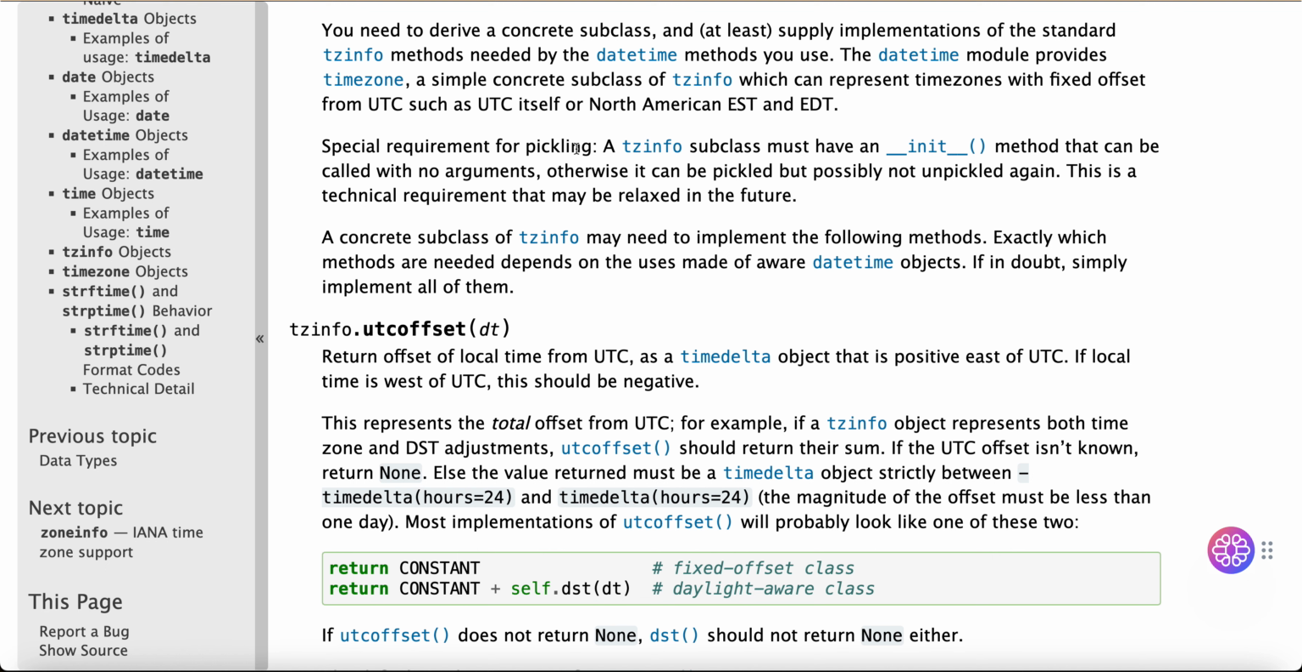Special requirements for pickling: a tzinfo subclass must have an __init__ method that can be called with no arguments, otherwise it can be pickled but possibly not unpickled again. This is a technical requirement that may be relaxed in the future.